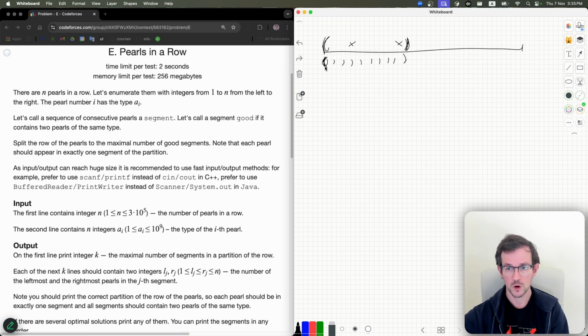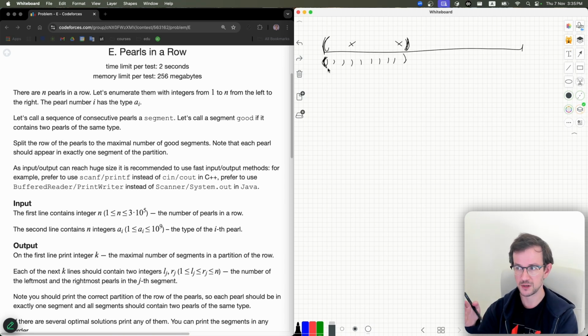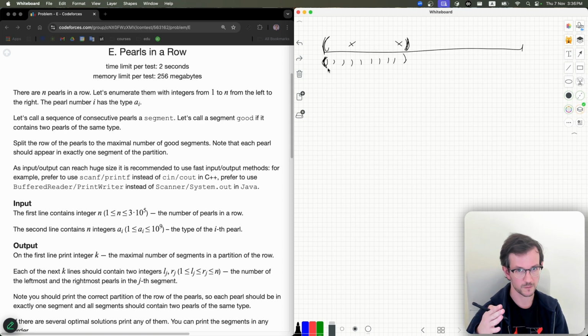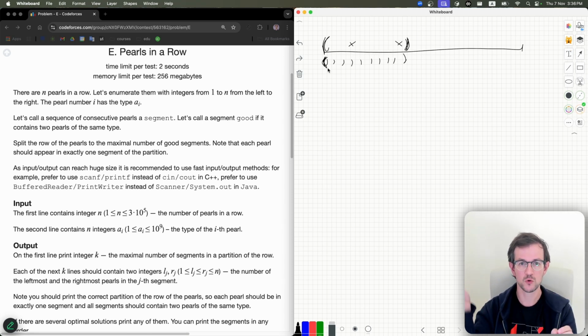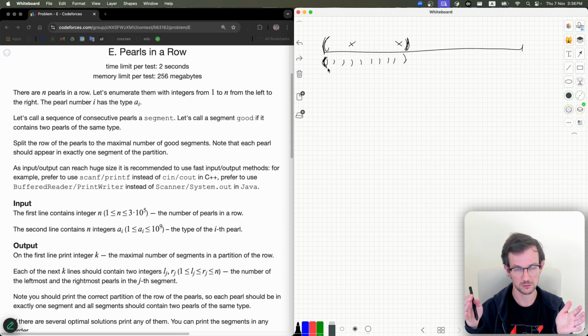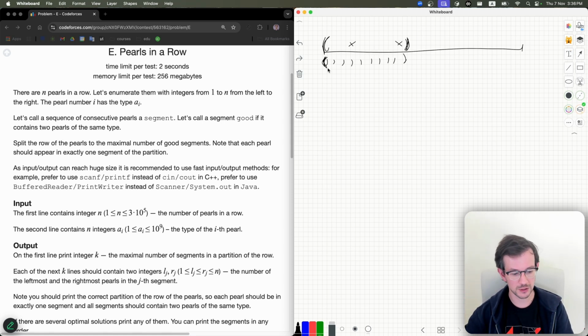So the property of being a good segment is kind of monotonic. If you have a good segment and you put more elements in it, it will stay a good segment. It is a good sign that you can do something like a greedy algorithm.